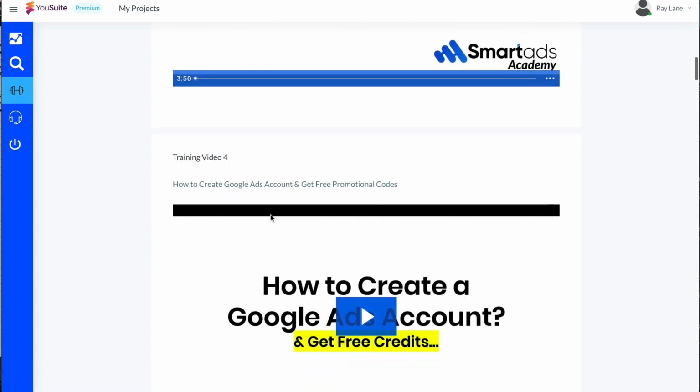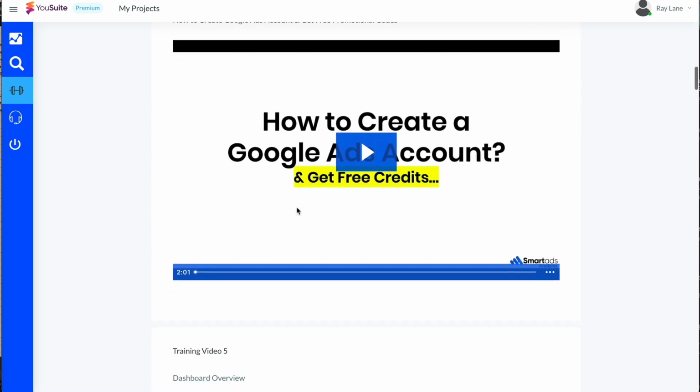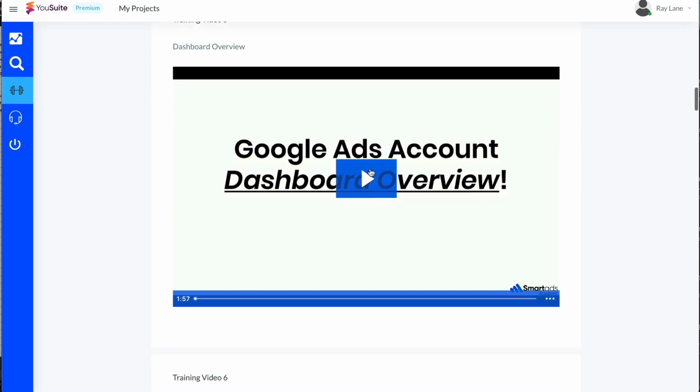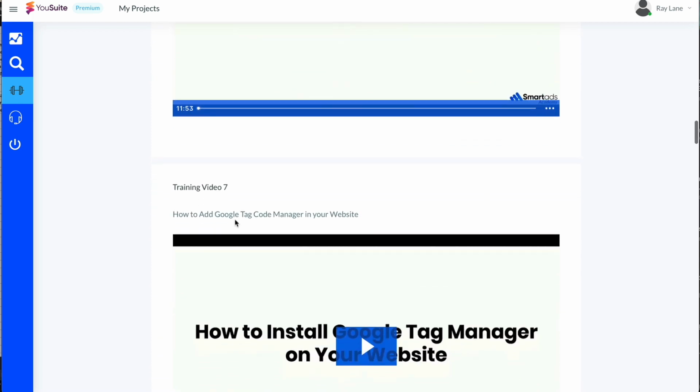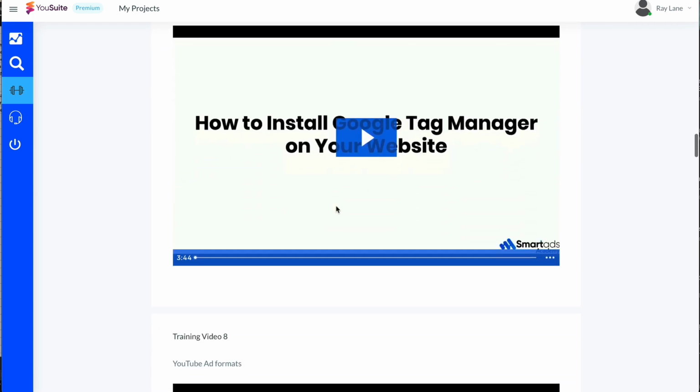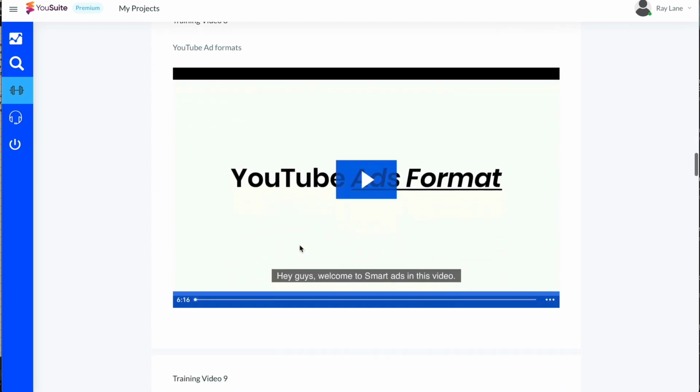And then once you start getting down here, how to create your Google Ads account if you don't have one already, the dashboard overview, tag manager setup. This is really cool. Most YouTube courses that I've been through, they don't really talk much about the tag manager. This is really important for being able to track your conversions and whatnot. So be sure to watch this one here. Down here, how to add the Google Tag Code Manager to your website, YouTube ad formats.